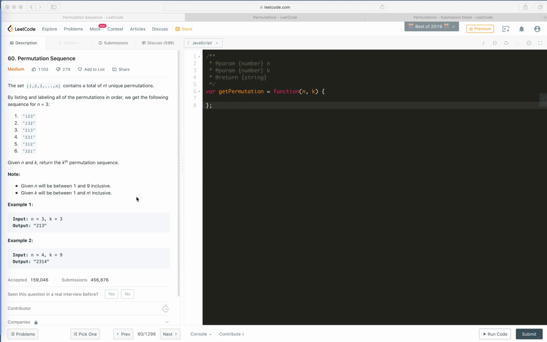Today let's take a look at number 60 of LeetCode, permutation sequence. We are given the set 1 to n, and we need to find the kth permutation sequence, like 1 2 3, 1 3 2, 2 1 3, 2 3 1, 3 1 2, 3 2 1, and this is the restriction. Say we're going to have the permutation sequence of 3 numbers, and we are going to get the third sequence, which is 2 1 3. So we return 2 1 3.